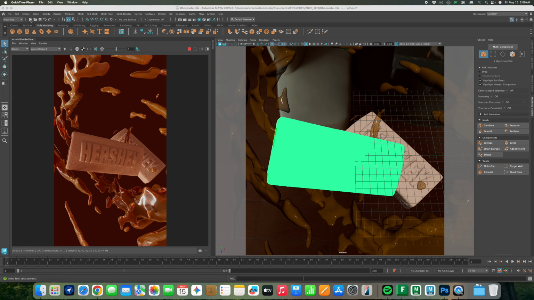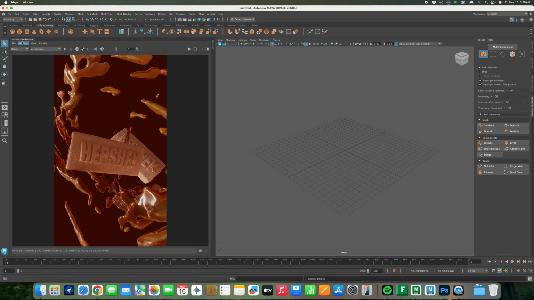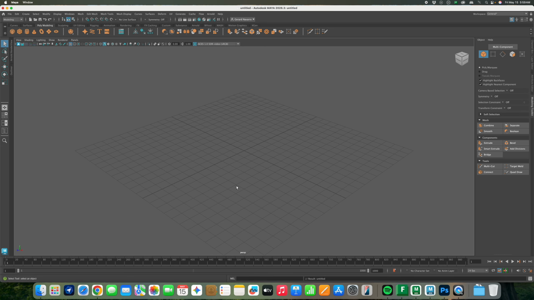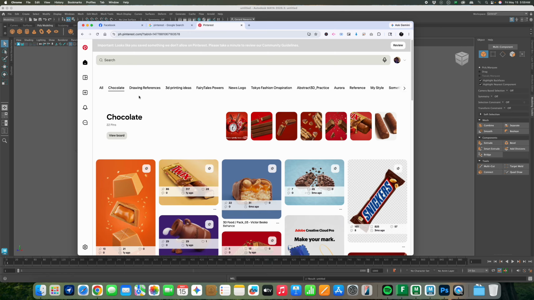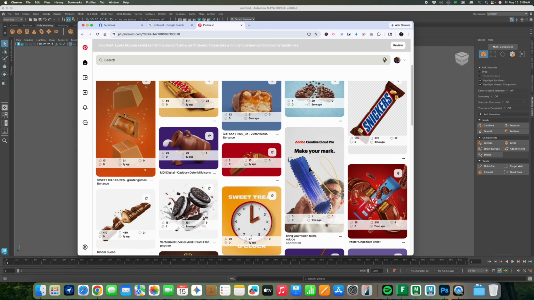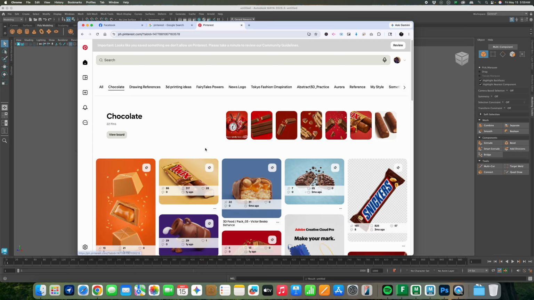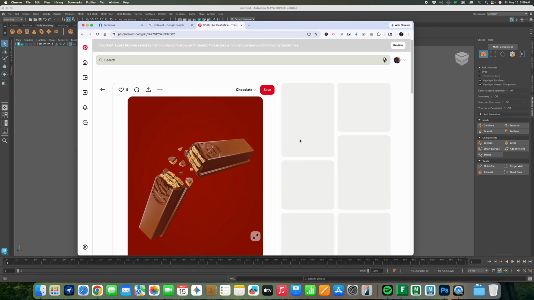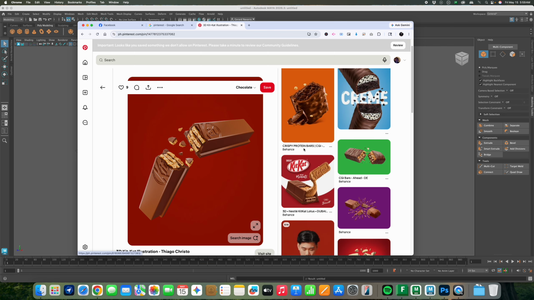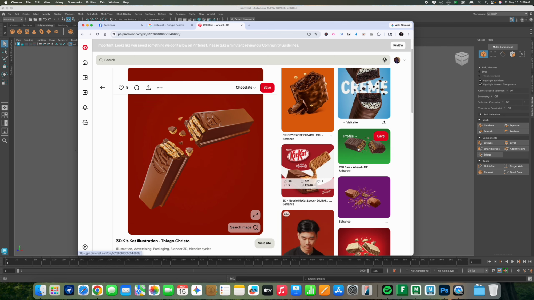So I'm gonna click New sa Maya. So the first thing you need to do is maybe you should go to Pinterest. Tapos you can look at some certain pegs that you want to try out. So here I have a pinboard na chocolates. So as you can see, I just collated a couple of images on KitKat. Also, we have here mga Twix bars.